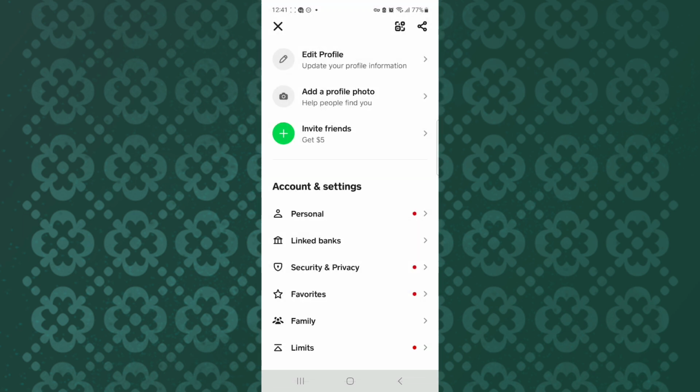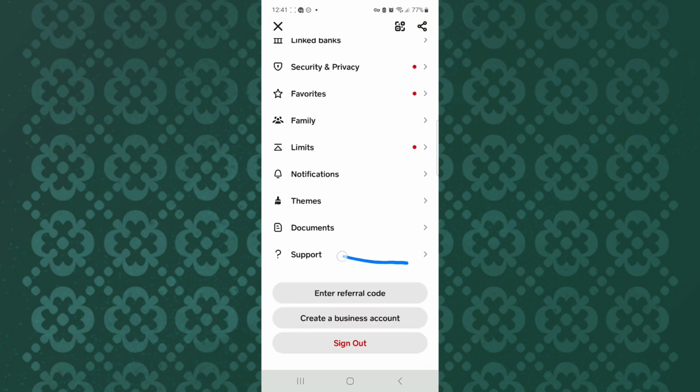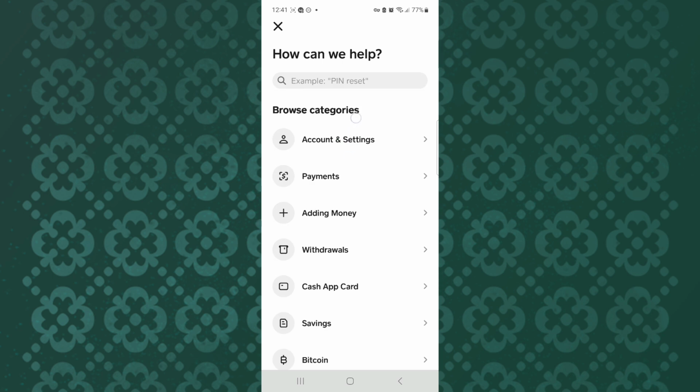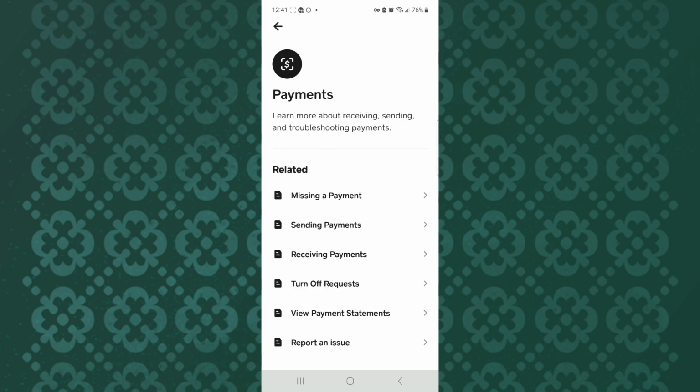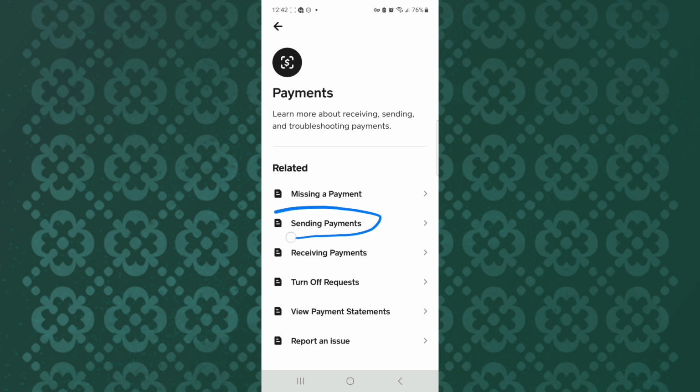To do that, come back to the main profile section. From there, scroll to the bottom of the page and tap here, Support. Please wait for the page to finish loading. Next, this other page appears where there are options that you can use to find help. From those options, make sure you tap this one here named Payments. After that, you will see more options related to the payments one. From them, make sure you tap this one here named Sending Payments.